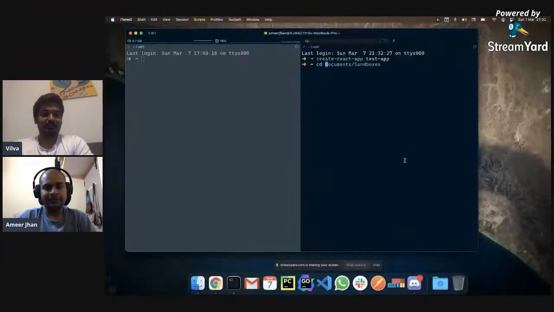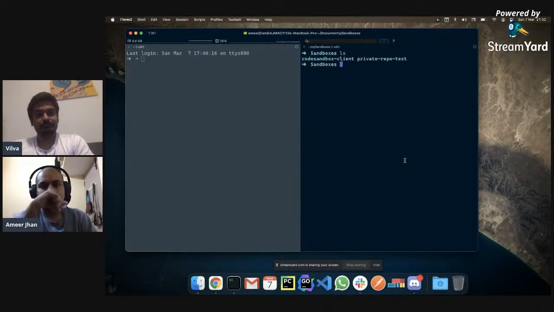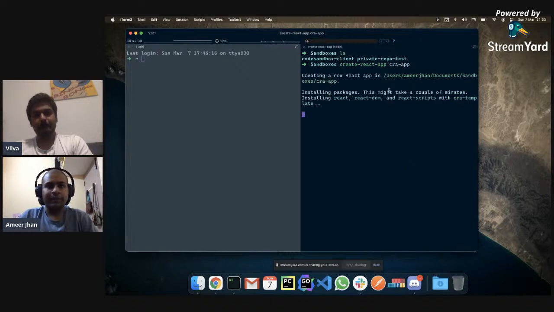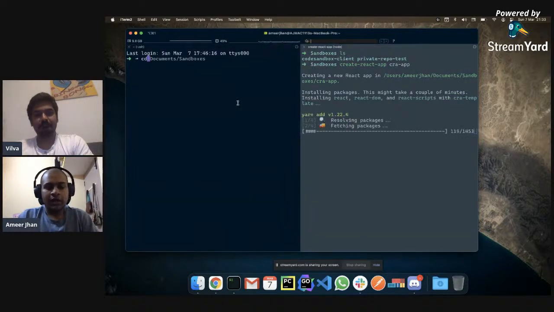On one side, let me start with Create React App. What I'm going to do right now is start creating a React app using the Create React App CLI. I'm going to give it a good head start. So I have run create-react-app. Now I'm going to do the same using Blazepack.